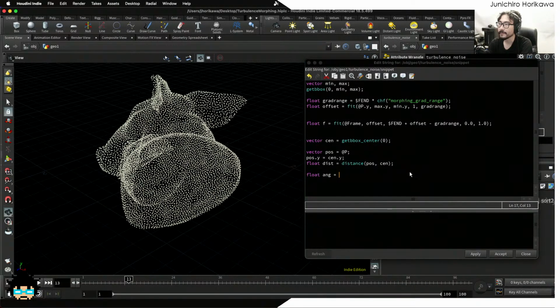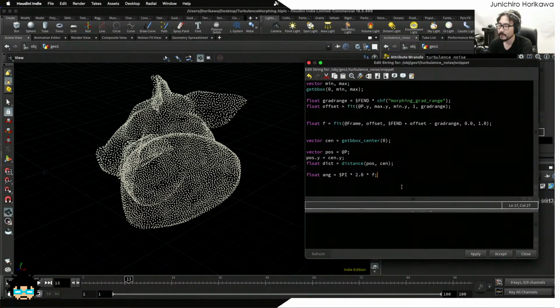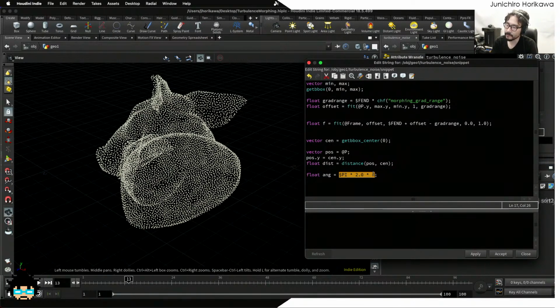I'm going to start by creating some simple angle values. Start with pi, multiply by, I don't know, 2.0, and maybe multiply by the f value. In this case, the angle will be set from 0 to 2 pi from the first frame to the end frame. Okay, now let's try to use this angle to rotate the points.